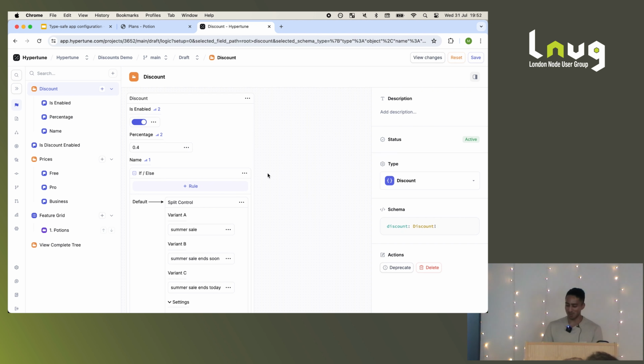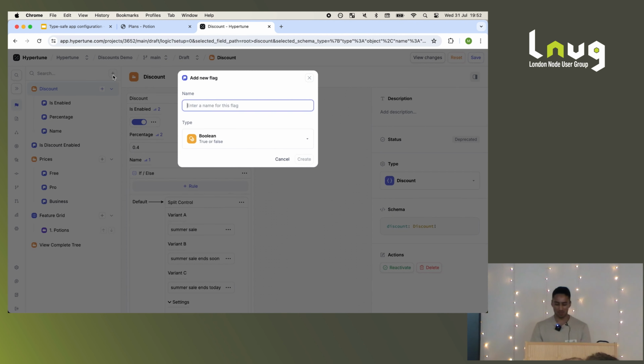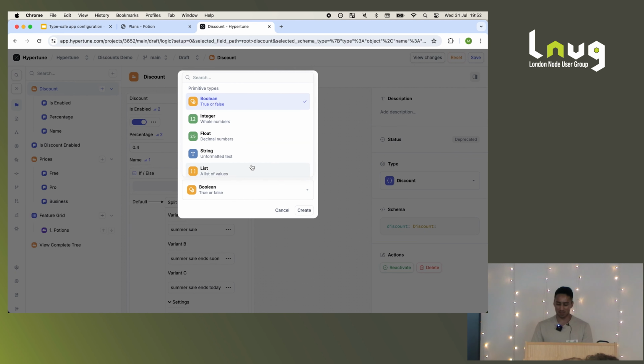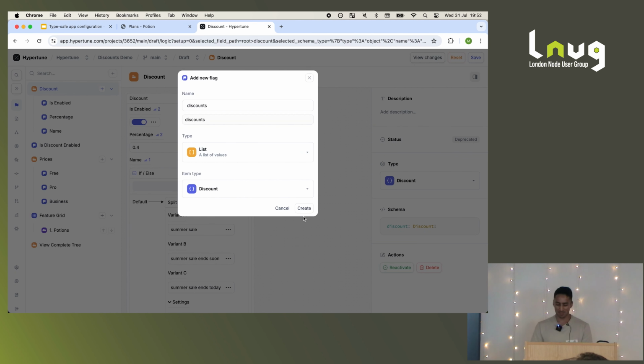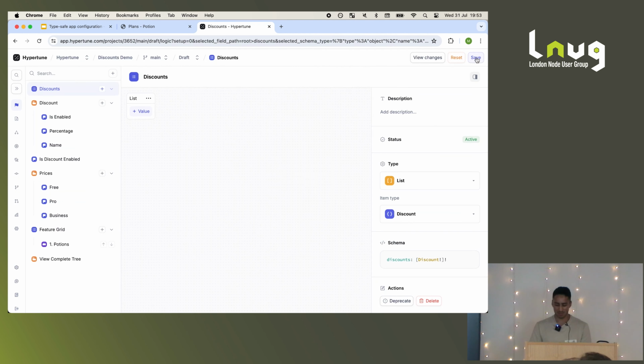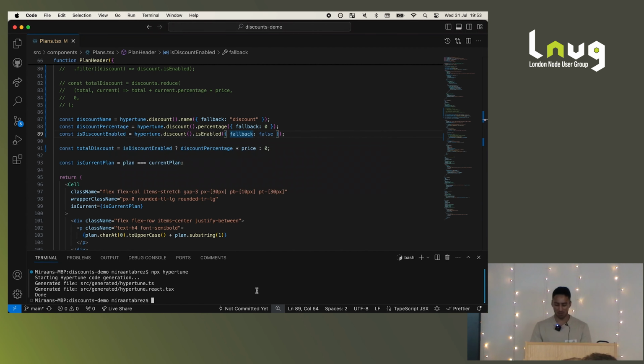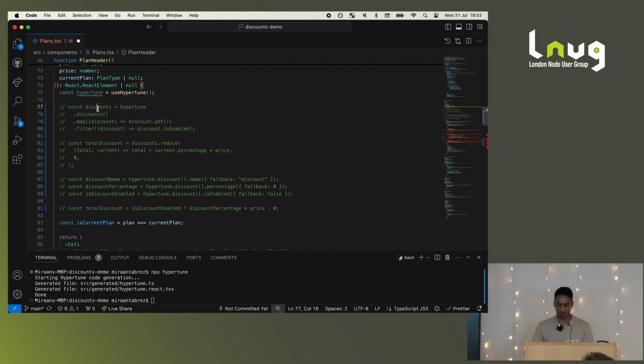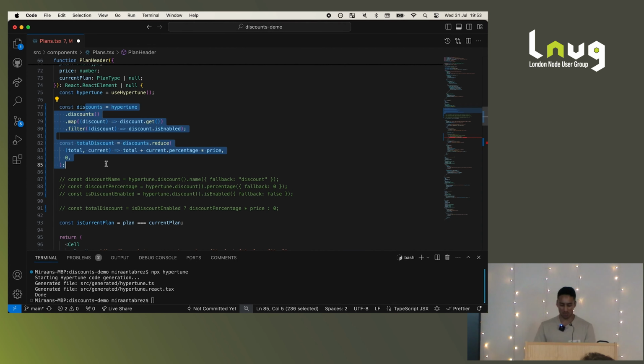So we deprecate this flag, and then we add another one called discounts, and this time we'll return a list of discounts. And we'll save that, and then we'll rerun npx Hypertune, and we'll get rid of the deprecated flag usages, and instead we'll use hypertune.discounts.